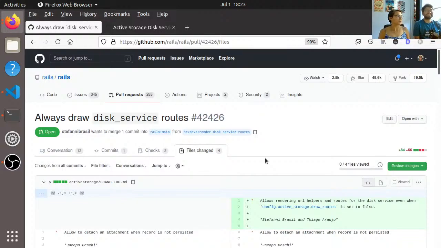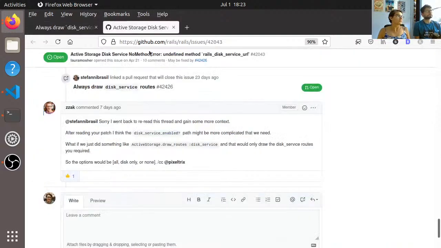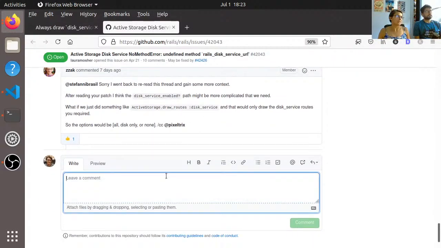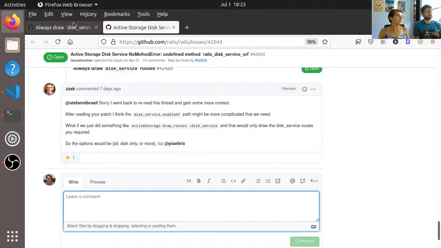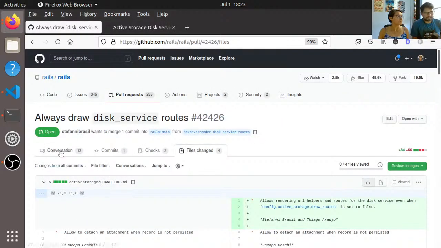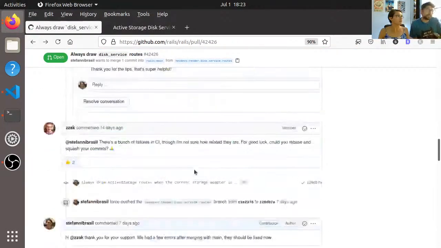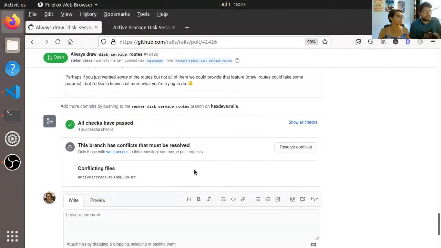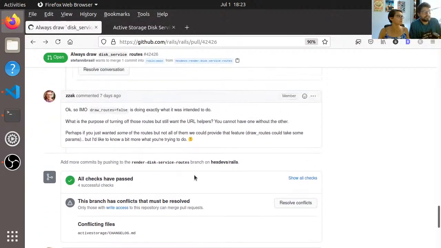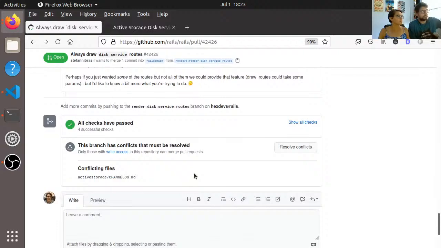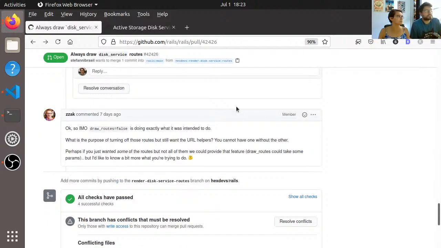Definitely. Okay, so maybe what we can do is just add another discussion here. But then should we discuss here in the issue or in the pull request? I guess this should go on the issue, because suppose they agree on this suggestion, it's probably a different pull request maybe.